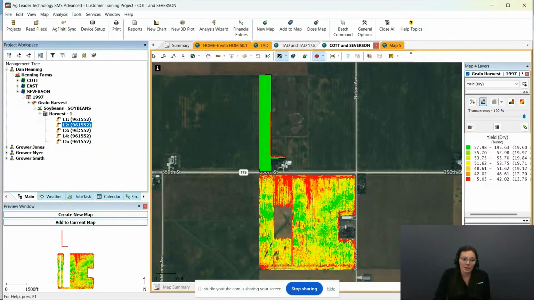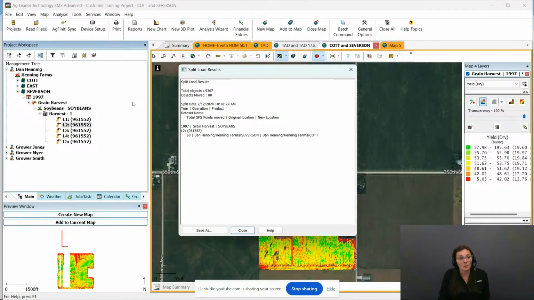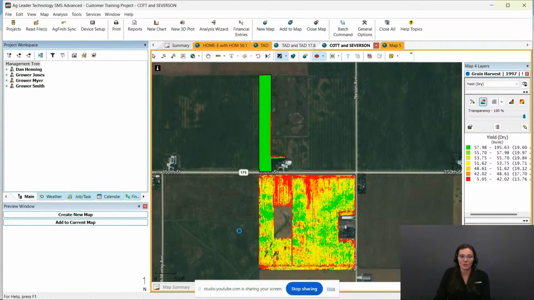What we're going to do is right-click on this load and choose Split Load Region. Again, SMS is going to look at every single GPS data point within this load and identify which data points need to be moved to the COT farm. Again, it's going to give us a paper receipt where SMS is telling us we looked at 9,307 GPS data points, and 88 of those data points needed to be moved to the field boundary. It's going to tell us from where it was moved and where it's going. So 88 of those GPS data points will now be moved from the Severson field to the COT field. And again, we have the option to save this paper receipt. To close out of this and to make it a formal change, we'd simply choose close.